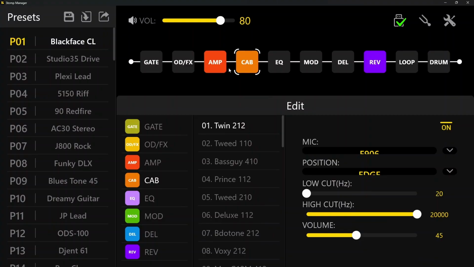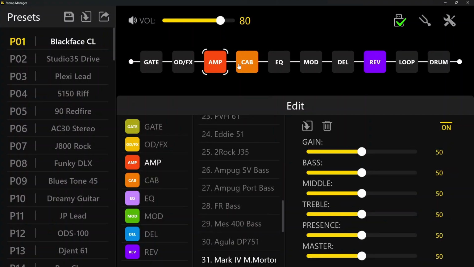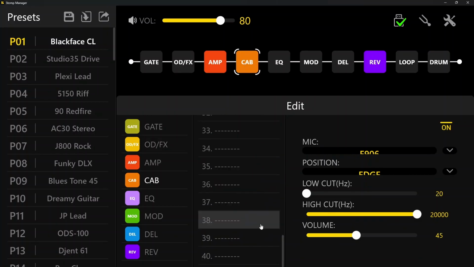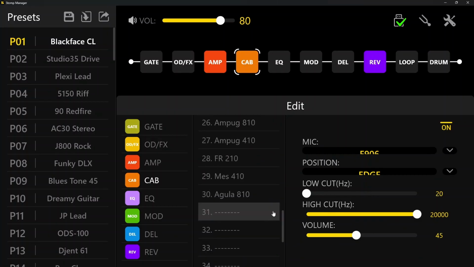Now, not only can you install amplifier emulators, but you can also install cabinet emulators as well, also known as impulse responses, or IRs. To do so, go to the cabinet module, and then scroll all the way down in the model, and you will have 10 more empty spaces. And you basically do the same process.